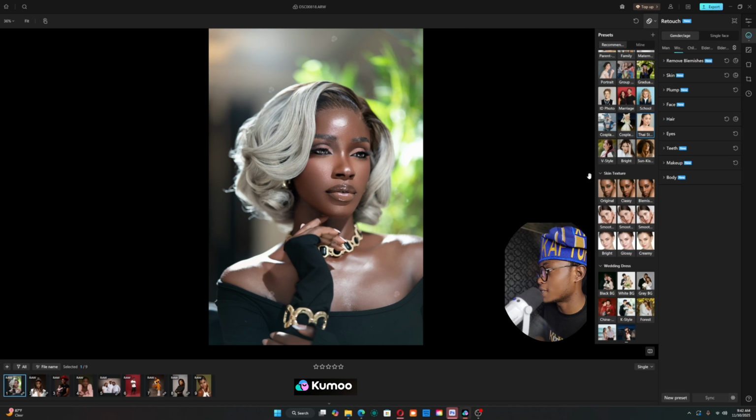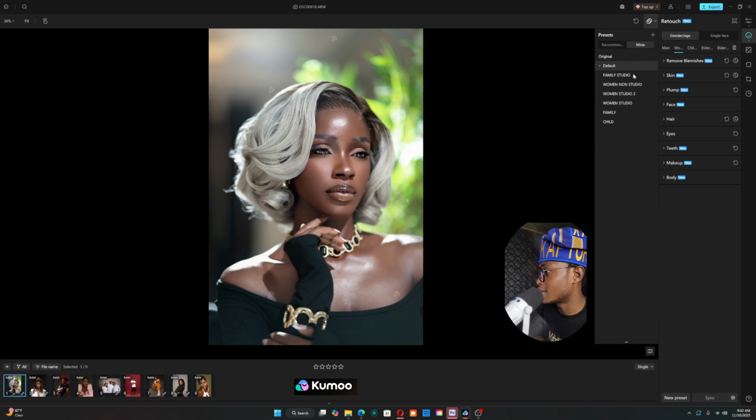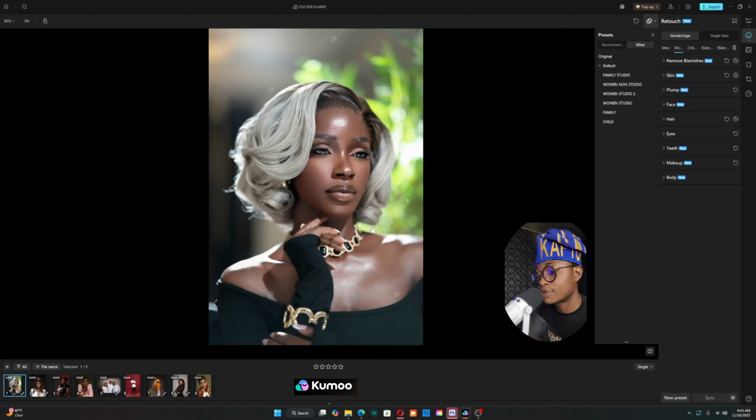Now, how do I save the preset? You can come here, you see preset up here. You can go to mine. I have a lot of presets I've saved because I use the software all the time I'm retouching. But if you want to save this preset, you can just click on new preset. You enter whatever you want to save it with, and then click save, and you save that preset. So anytime you're editing a similar picture to this, you can just apply the preset on the picture, and it just works just like that.